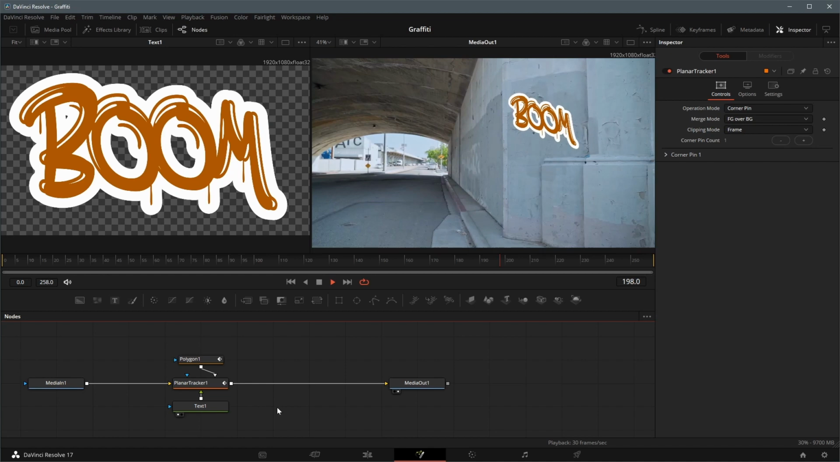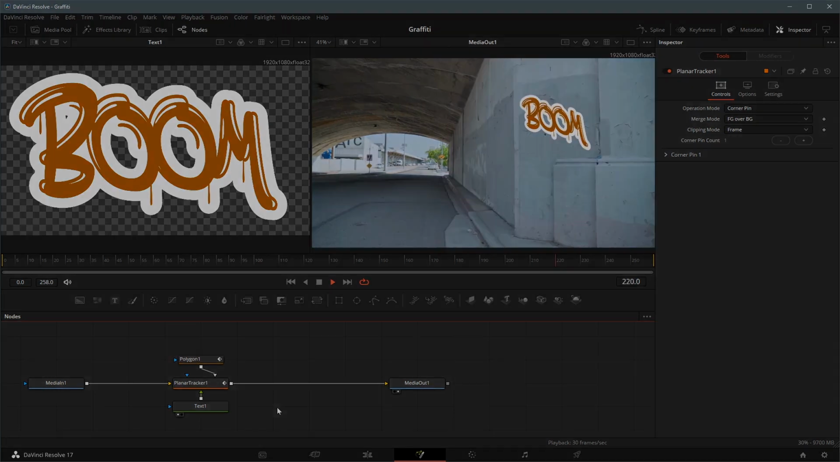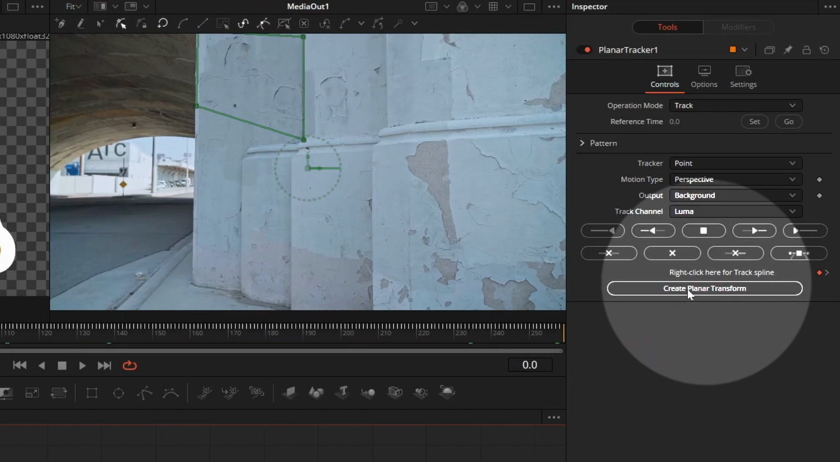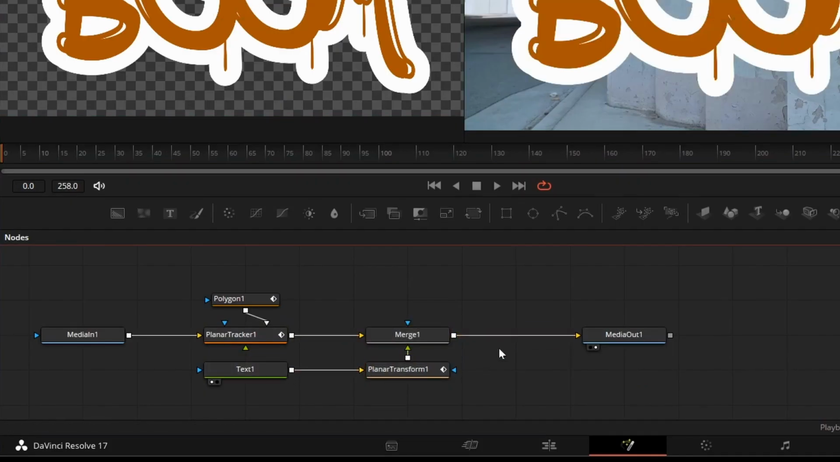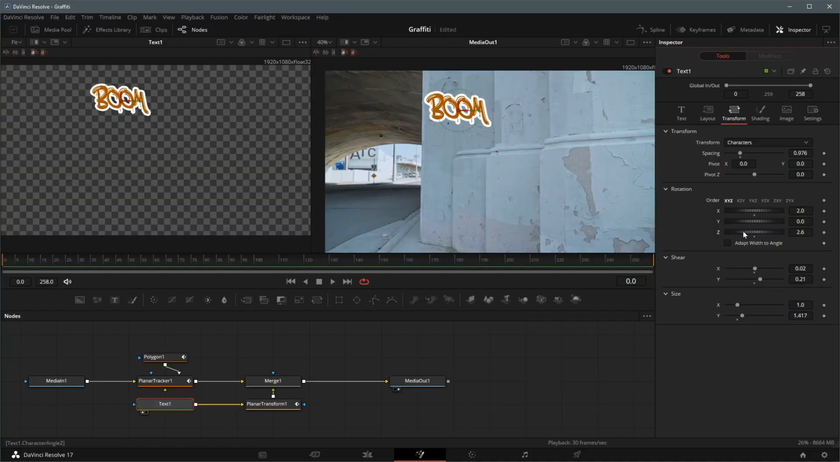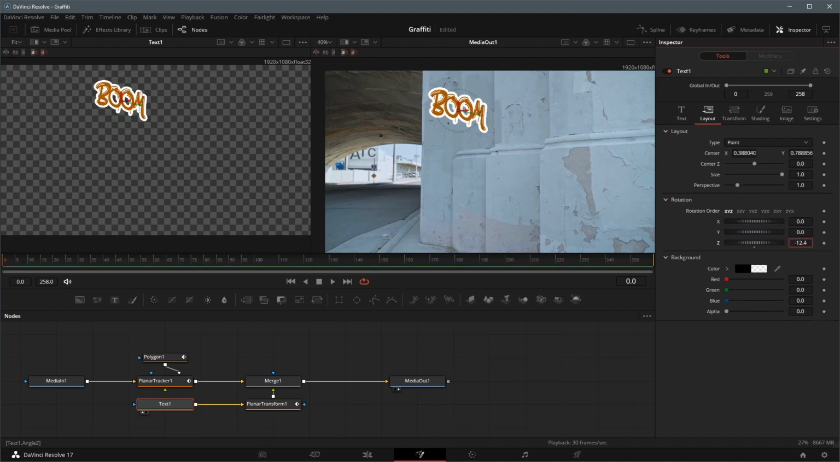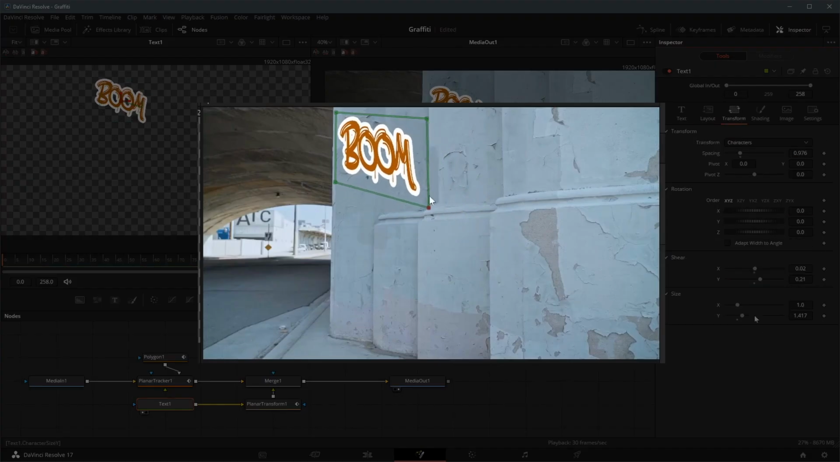We can also achieve this using the track mode to do a match move. Create a planar transform node with the tracking data and merge the text with the tracker node through this transform node. I prefer the corner pin mode in this case because it's easy to adjust the text perspective and position by simply dragging the four corners.